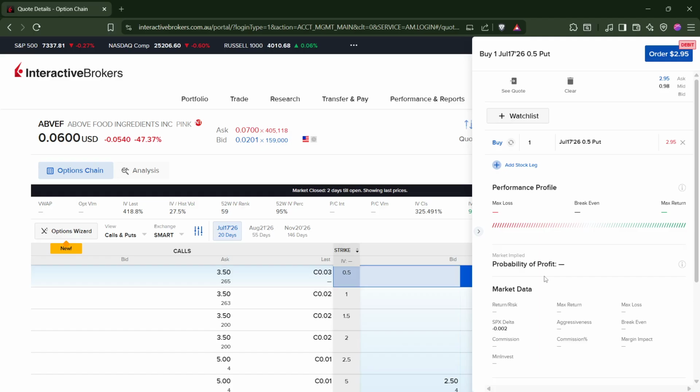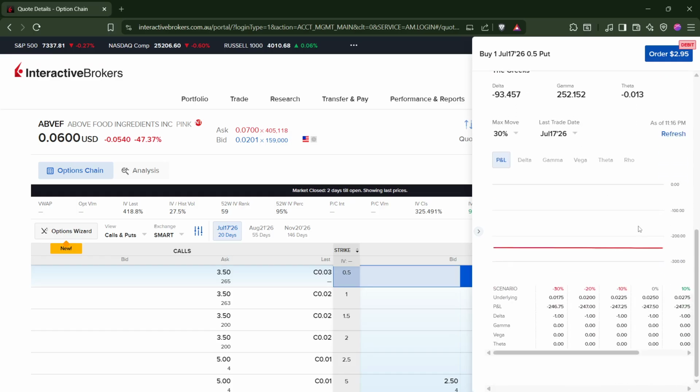In that Order Entry panel, review your order details. You'll see the quantity, order type, time in force, and limit price. The limit price is preset to the ask price, but you may need to adjust it if the market has moved. Make any changes you need.